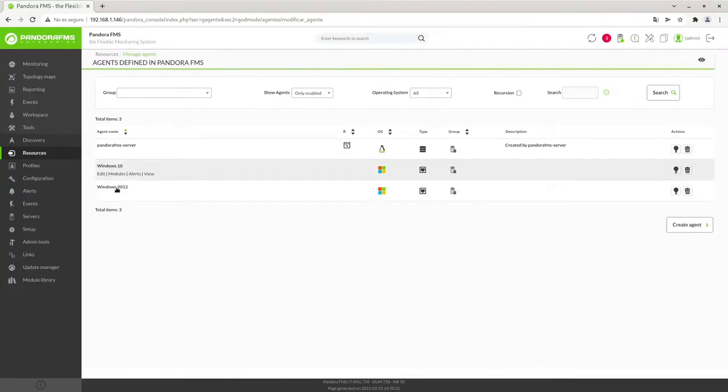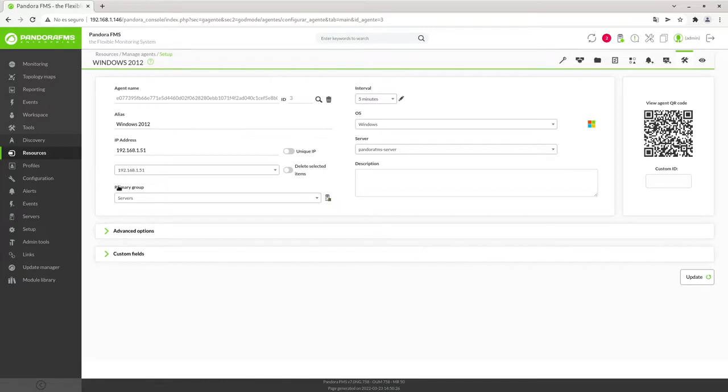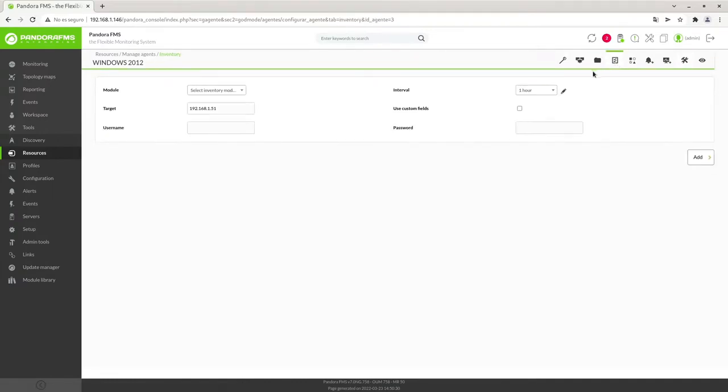Now all you have to do is assign these modules to your remote agent. Go to the Agent Settings section and click on the Inventory tab. Here, first choose the module that you're going to apply, the execution interval of the module, the IP. Although the remote agent has an IP configured, it will appear automatically. And finally, the device's SSH user and password.